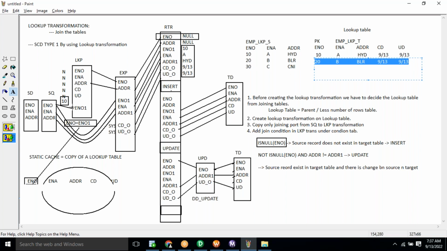Next, third record 30 CCN9. 30 it will pass to the lookup transformation. As soon as lookup receives 30, it will look for a matching value inside the static cache. Do we have 30 here? No. Since there is no 30, again the lookup transformation will return the null value. Since the lookup employee number is null, the insert group condition will satisfy, and the 30 record also is going to be inserted. 30 is CCNI, and this is 913 and 913. So like that it will be inserted.